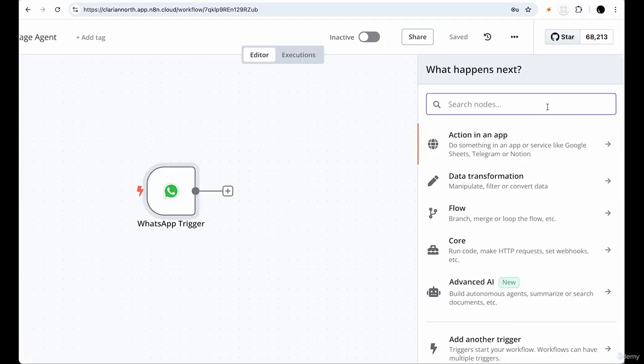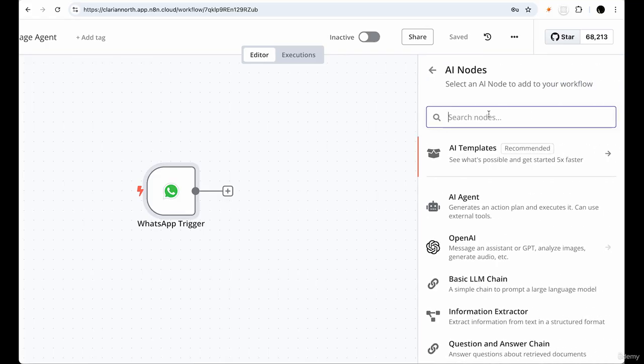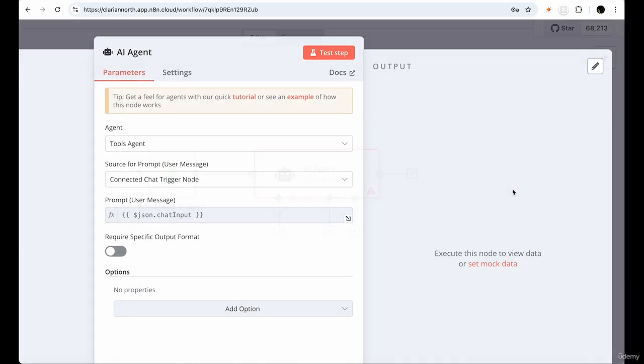And this is a big deal because we're going to actually bring in our AI agents. So you want to move down to advanced AI, this beautiful new feature, new and shiny. And from here, we want to have an AI agent.